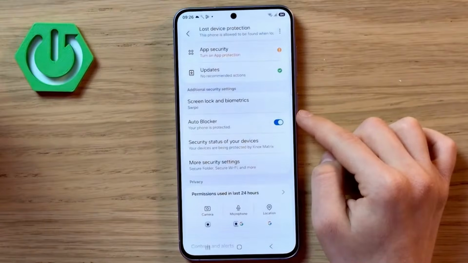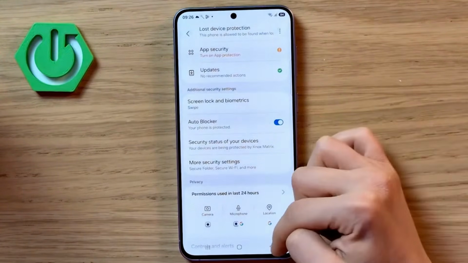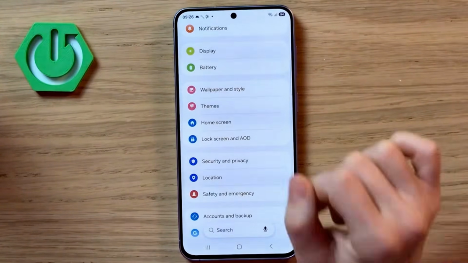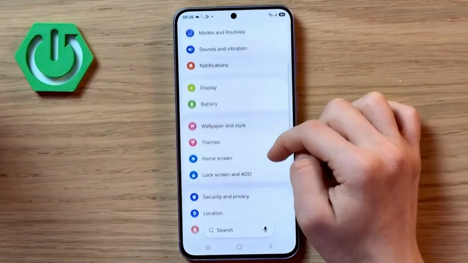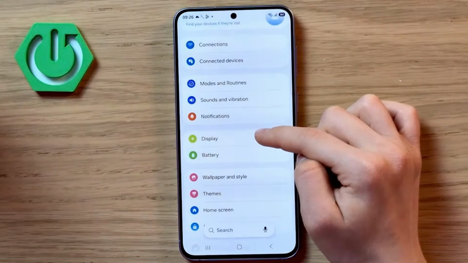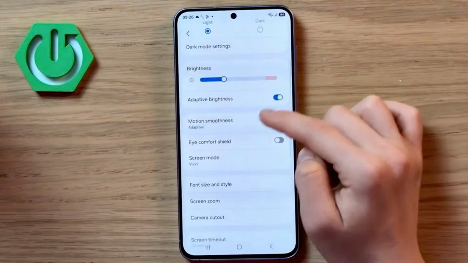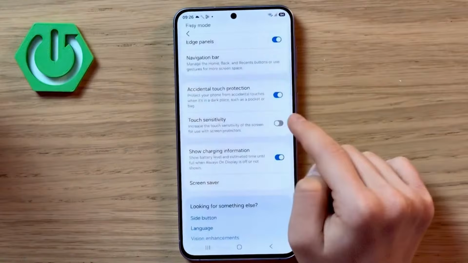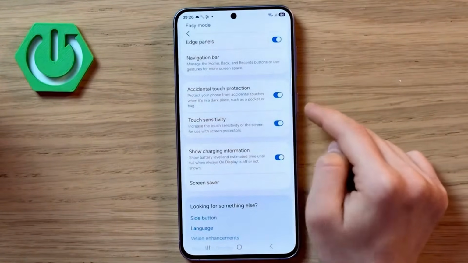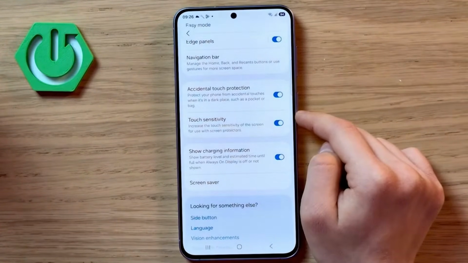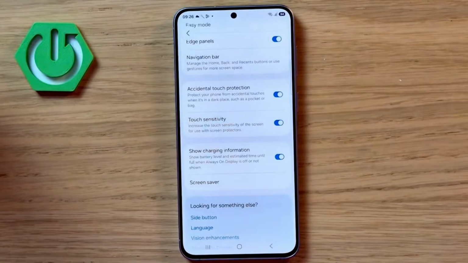The next thing I want to talk about and show you is screen sensitivity. If you've put a protective glass, for example, on the screen, sometimes the touch sensor may not work as well. Let's go to the display section, and here we have touch sensitivity. We turn it on. This increases the screen's responsiveness and the fingerprint scanner starts working more reliably.